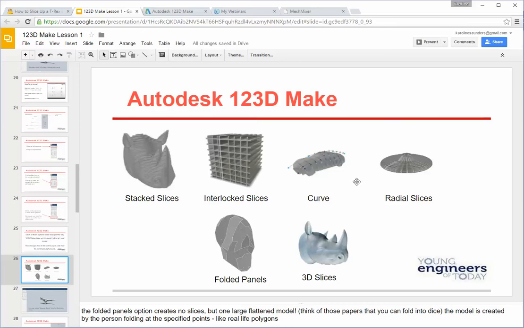So these are the 6 different options here. We've got stack slices, which will just stack a bunch of different slices on top of each other with some interlocking parts. We've got interlocked slices, which sort of looks like an office building. We've got curve, which will give you some curved slices.